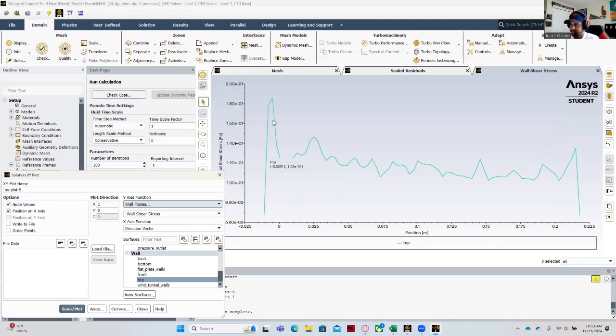So as you can see, at the beginning of the flat plate, there's an initially high wall shear stress, and as you go down the flat plate, the wall shear stress decreases until you reach the end of it. That's part D. Next, to plot for part E, the local skin friction coefficient, we go down here, set the y-axis to skin friction coefficient, and then save plot.